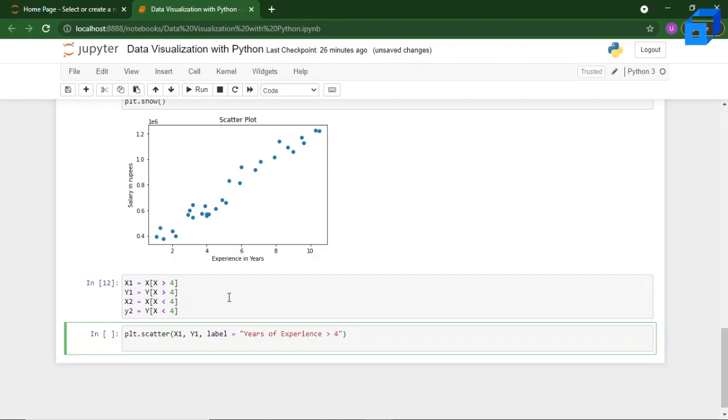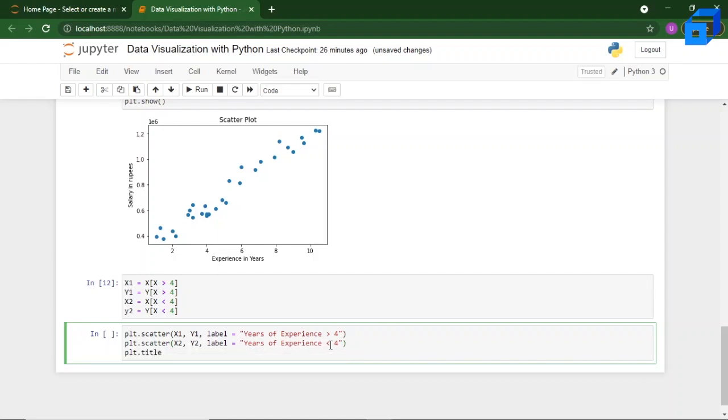And now let us move on to x2, y2. Let us copy this. We just have to change to x2, y2 and the years of experience to be less than 4. So here we change the sign to the less than symbol, and then over here it's x2, y2. Okay, so that is done now. And now let us give the plot title. So that will be plt.title, let's say, difference in years of experience. And you can use the legend as well to differentiate between the years of experience greater than 4 and less than 4.